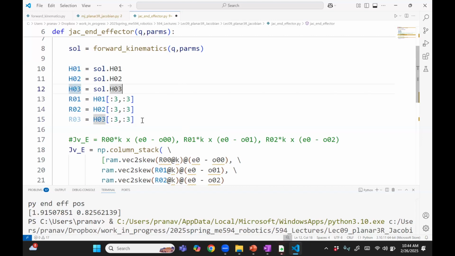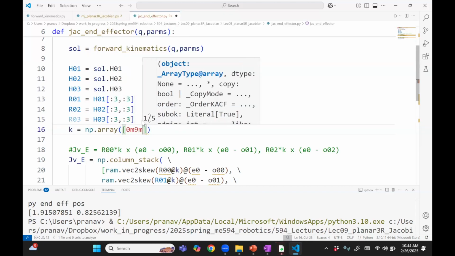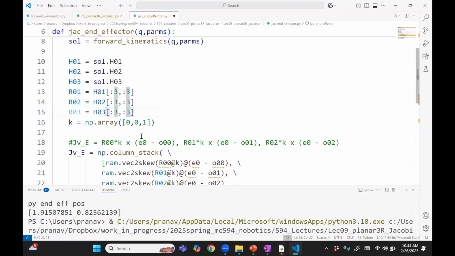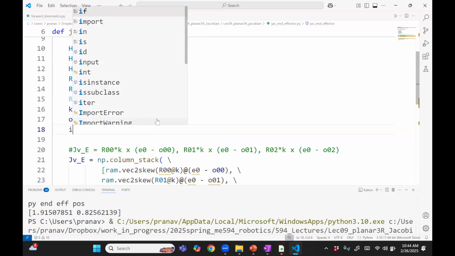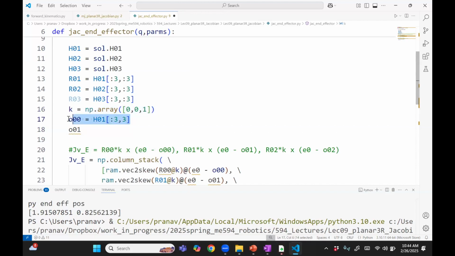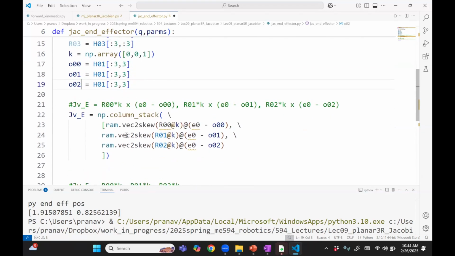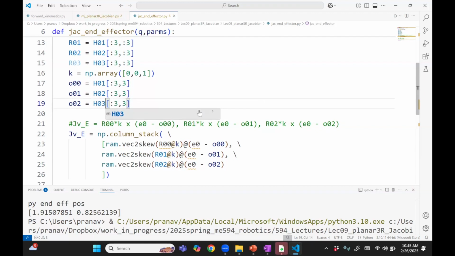Okay. So K is missing. K is np dot array 0, Z. Looks like I'm just going to run out of time. O equals H01, 3. O01, 2. Out of time. Okay, 0, 1, E0.